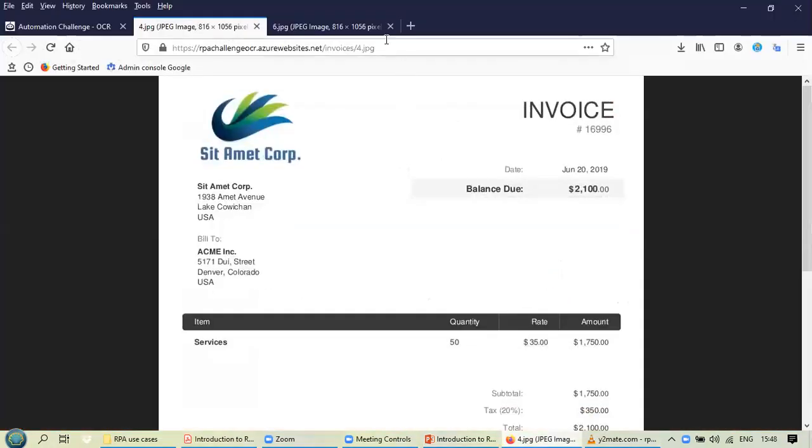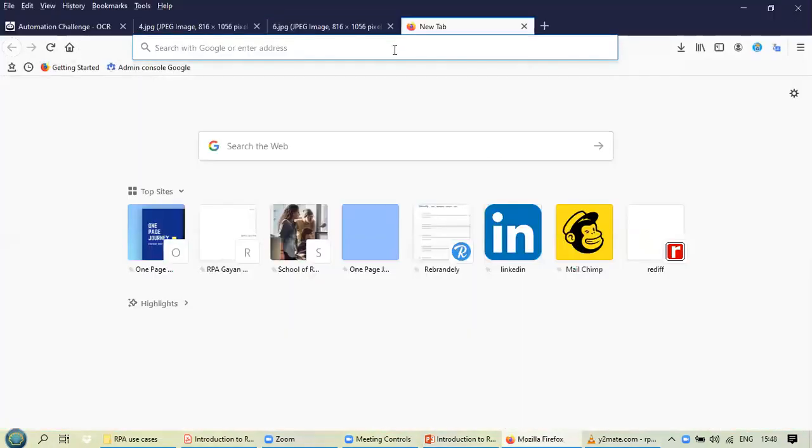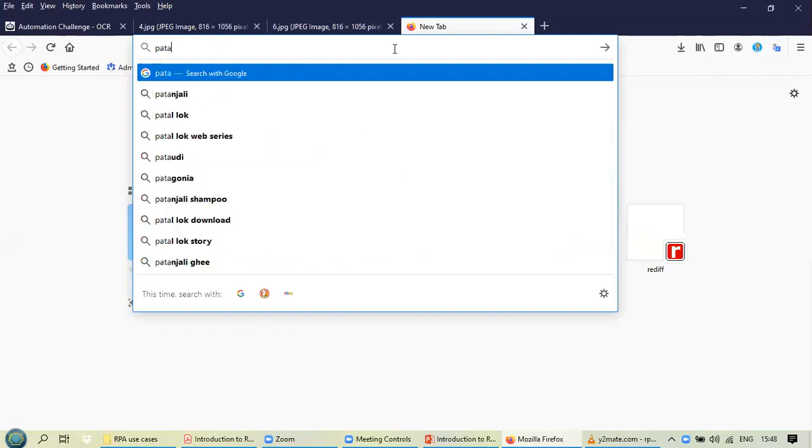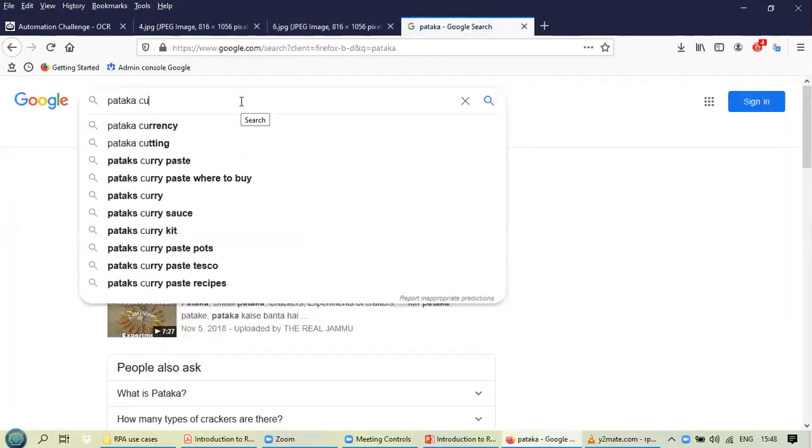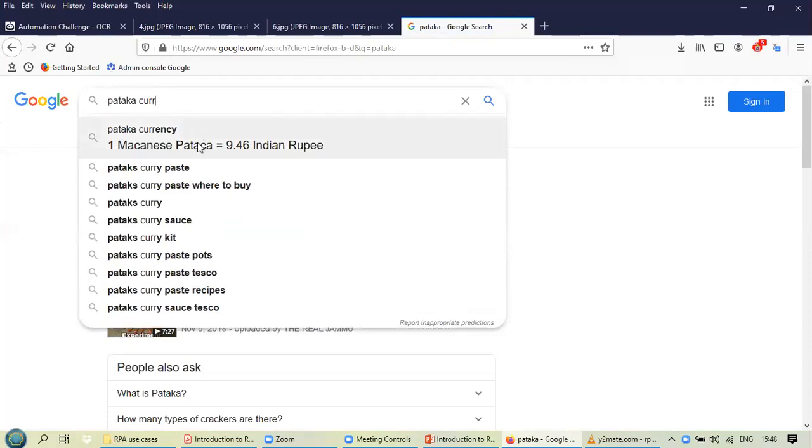I'll show you. It is an actual currency. Which country has Pataka? Let's find out. See, it's Macanese. I don't know where Macanese is. I have not even heard of the country. But there is a country called Macanese, and they have a currency called Pataka. So this kind of thing actually happens.